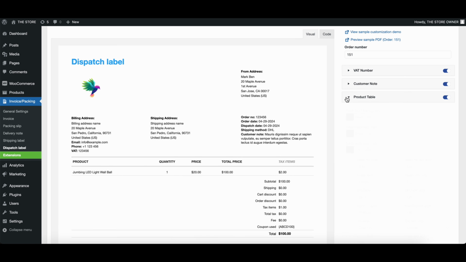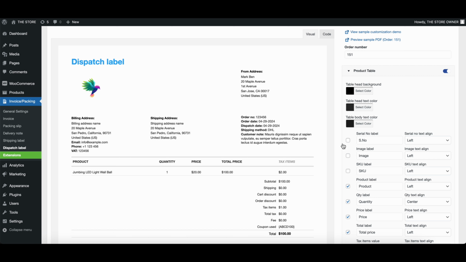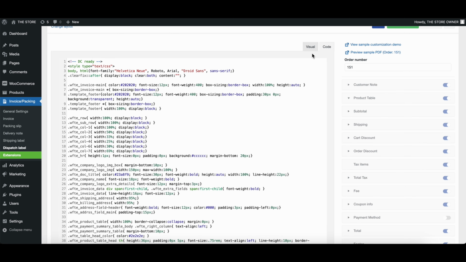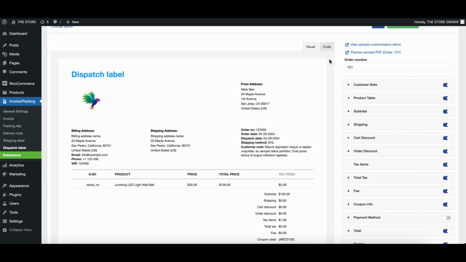For instance, clicking the inverted arrow of the product table allows you to add more elements, delete existing ones, rename them, adjust alignment, and more. All changes are immediately visible in the visual editor as you edit. Similarly, you can customize other elements as well. You can also switch to the code editor for more advanced customizations. To view a sample PDF copy of the dispatch label for an order, enter the order number and click here.